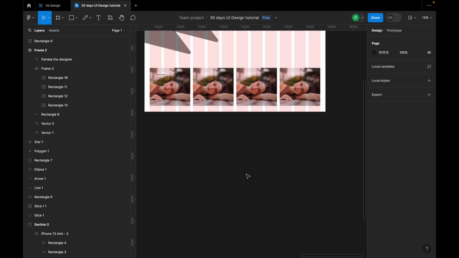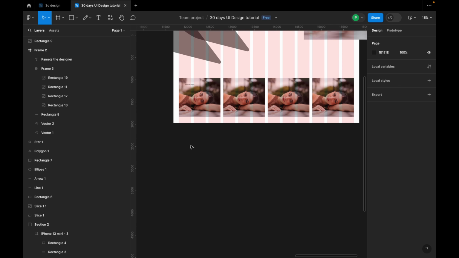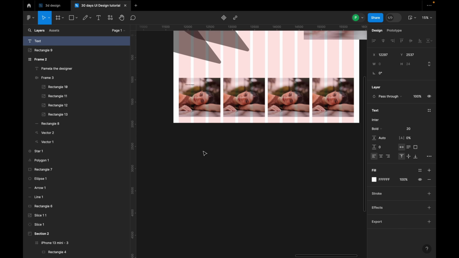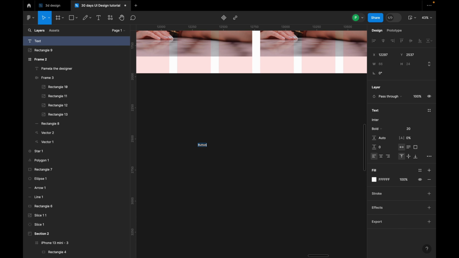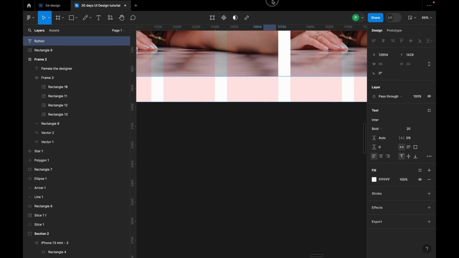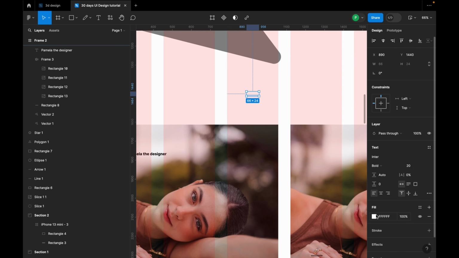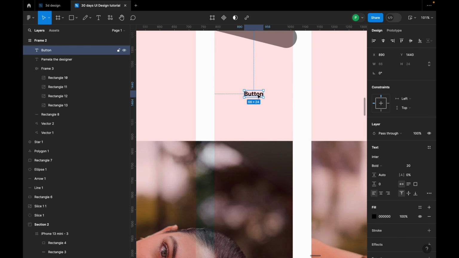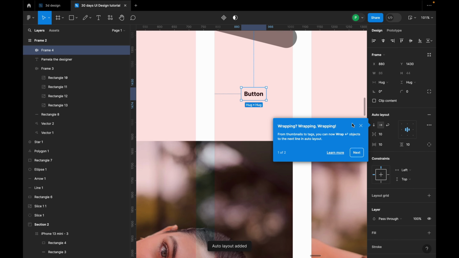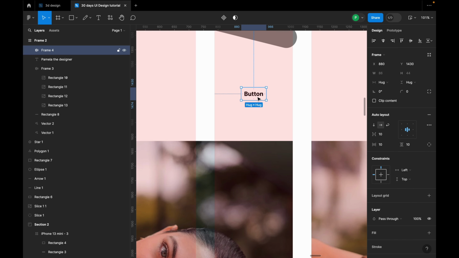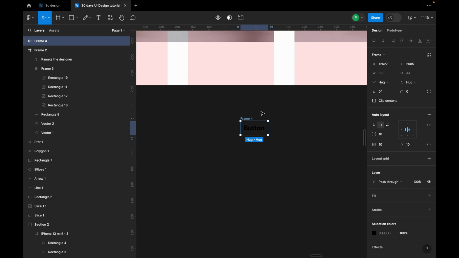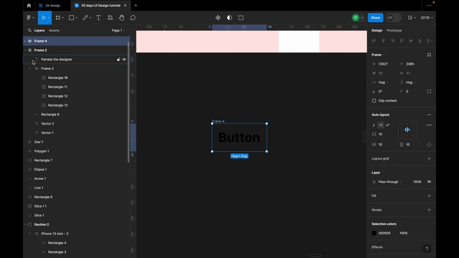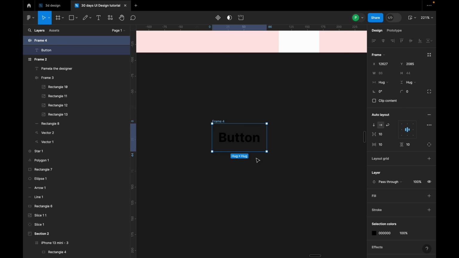For instance, if I want to create a button, a very responsive button, I'll click on T on my keyboard and I'll type button. Let me change the color here. Let me change it to a black. I'm going to hold on to this, select the text, click on Shift A to create an auto layout. So once I do that, it has created more like a box for me where this text is inside, right? You can see the text from this layers panel. The text is inside a frame now.